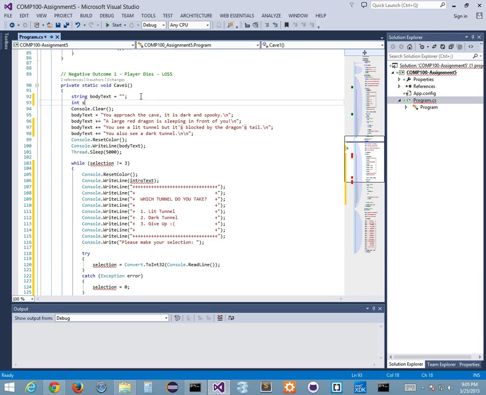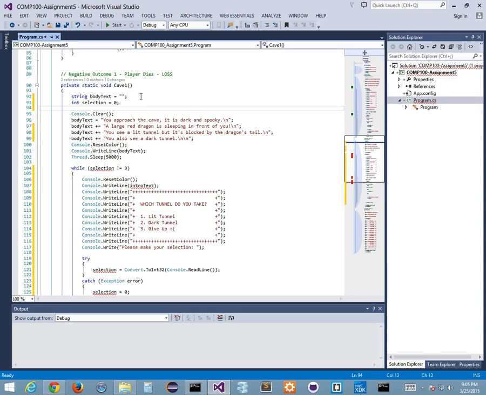So I'm gonna say int selection. I'm gonna make that equal to zero, right? And I'm gonna say console clear. I'm gonna reset my color to normal. I'm gonna print out my body text, which is my new body text here. And this is my negative outcome. This is not negative outcome one anymore. It doesn't die here.